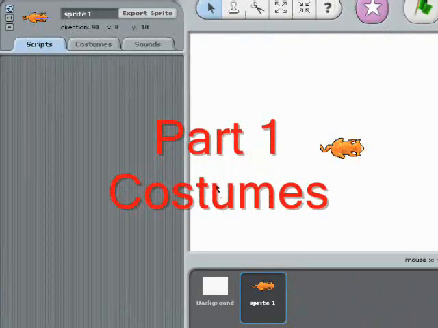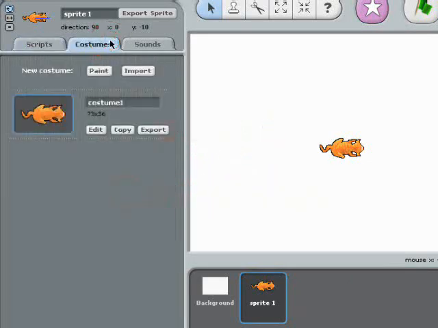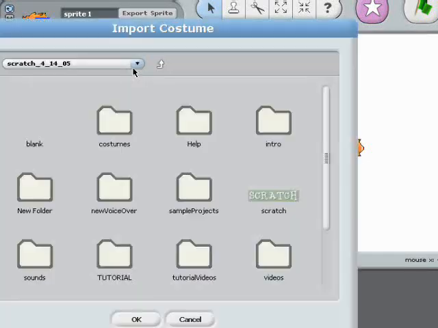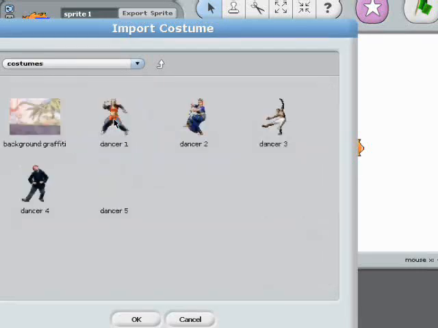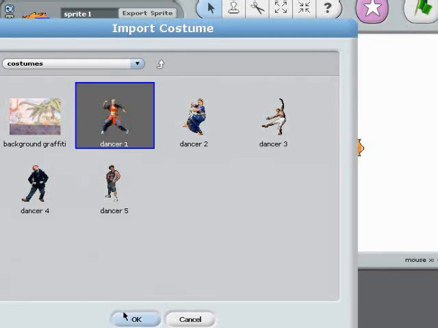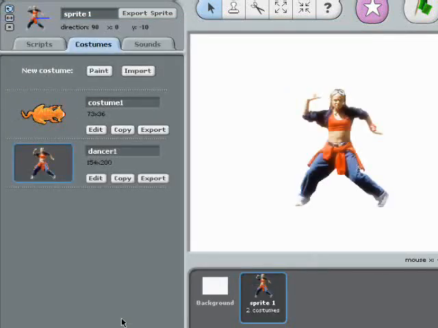Alright, so how do I change the costume? I switch to the Costumes tab and click on Import. I can pick my favorite dancer sprite costume. I could even use a picture of myself if I happen to have one. I like this one. If I want to, I can paint my own dancer instead of importing a picture.